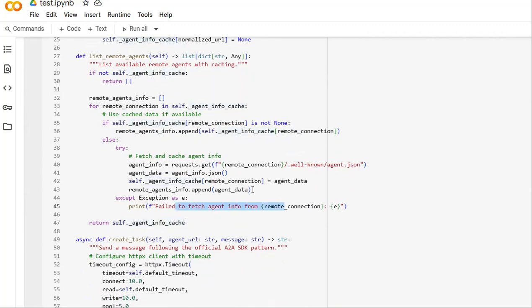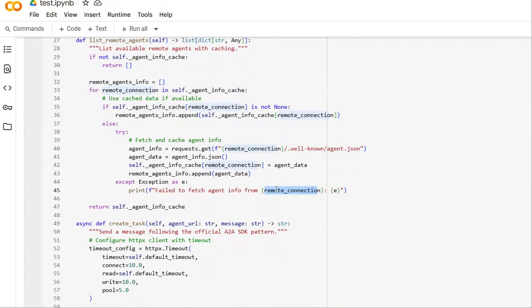If there is any error while fetching the information, we are simply saying that the remote connection failed, or failed to fetch the agent information from that remote connection. So this is the way to add the remote agents.